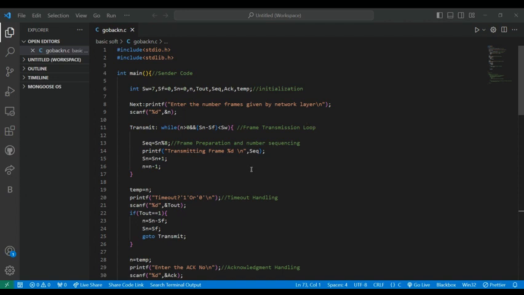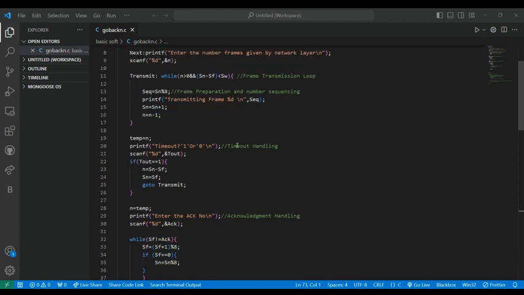Next up, we have frame preparation and sequence numbering. This is used to calculate the sequence number for the frame to be sent. It is also used to print a message indicating the frame being transmitted. Then we have the timeout handling, which is used to prompt the user to specify if a timeout occurred. One indicates a timeout.